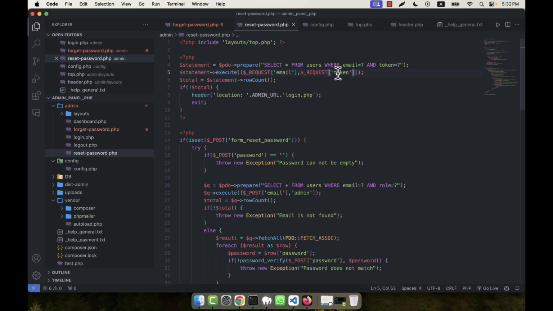That means I have two types of thing in my hand. One is email and one is token from the URL. From this URL, I will take this and I will check in my database table if this email that is in the URL matches with the database email, and if the token that comes in the URL matches with the database saved token. If everything okay, that means if the total, row count, has a value, then okay. But if not total, that means if I do not get this match, then I will push the user back to the login page. So location admin login, this is login.php. So user will not be able to see this page.